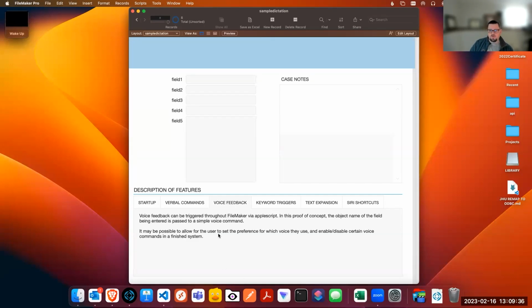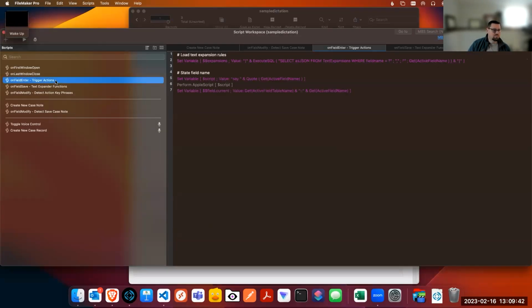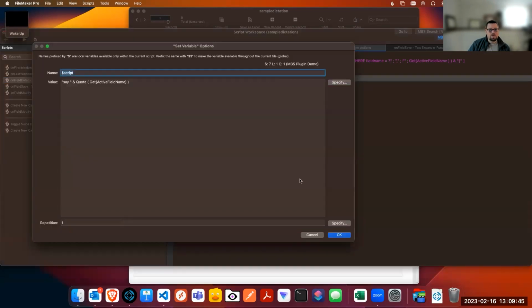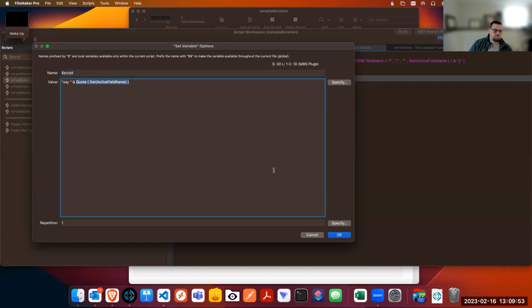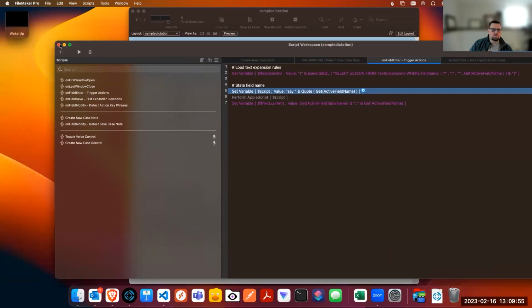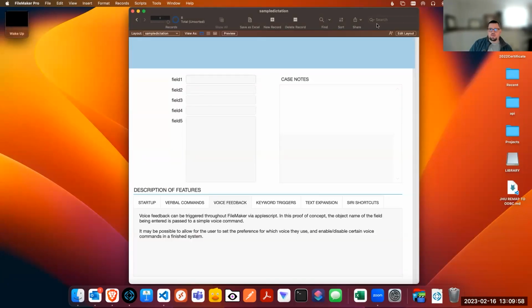So voice feedback is also done with AppleScript, and it's actually a dead simple script. The command is just say. You tell AppleScript to say something. So right here, we're giving it the field name in FileMaker. So say what field you're in. And what that does is when I click in a field, let me turn up my volume so everybody hears this. Field 3, Field 4, Field 5. So as I'm clicking through each one of these, the AppleScript is just telling macOS to say that.